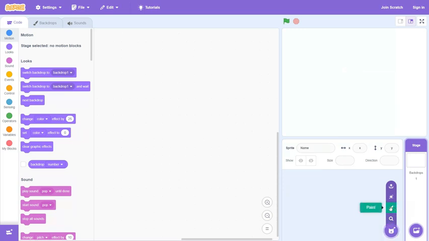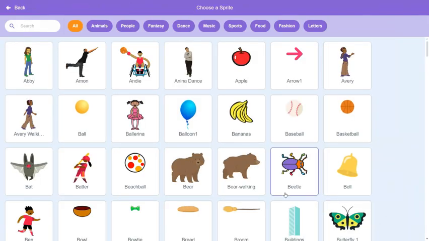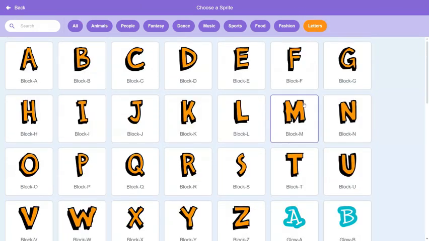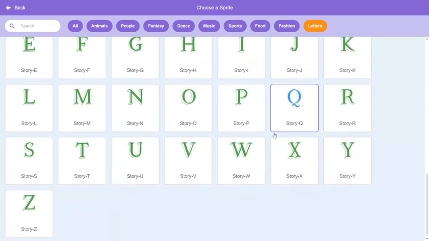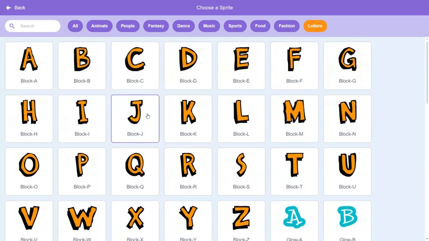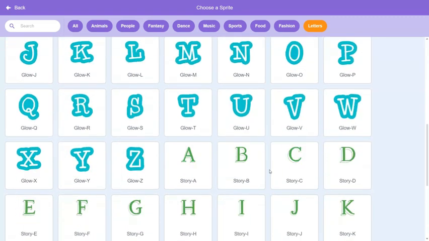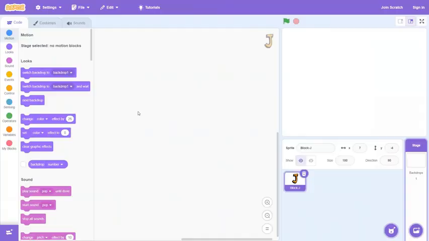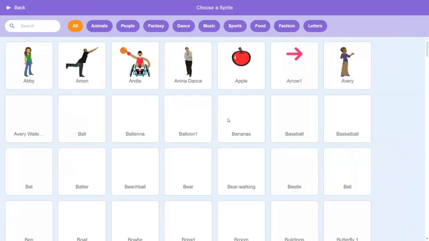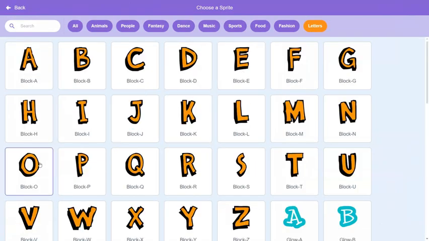Jono, for example. So you're going to go down here to this little cat, and you're going to click choose a sprite. And then, as you see here, all the sprites, and we're going to go to letters. So here, there's a couple different types of letters that you can choose. You can select whichever one you want, but for today's video, I'm going to select these letters up here. But you can select these letters too. It's really up to you. So I'm going to click that, and now I have the J. So now I'm going to keep doing that until I have whatever I want to spell.